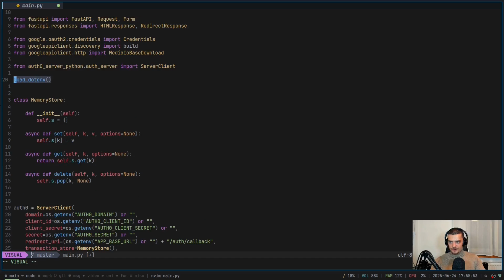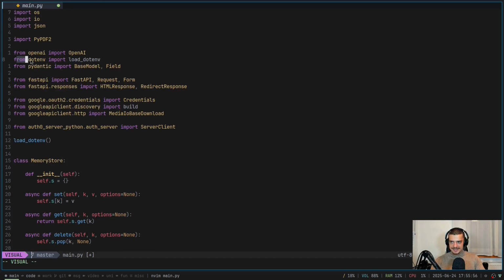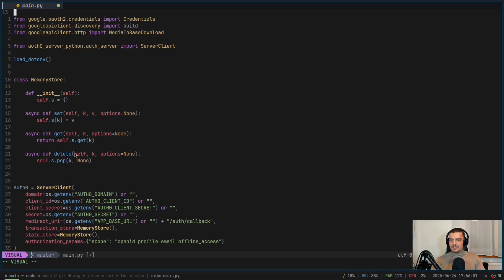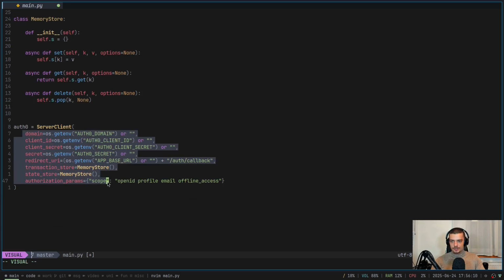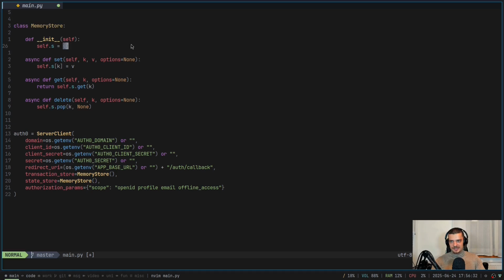We load the environment variables using load_dotenv. This is what I talked about. This basically takes a .env file and loads the values into our environment. Then we define a class. This class is only defined because we need it for Auth0. So here the server client is initialized with a bunch of keyword arguments. And this is something you can just copy paste or type off. You don't really need to understand every single part of it. It's just that we're providing these environment variables here as keyword arguments. So the domain, the client ID, the client secret, the secret that we generated on our own system, redirect URLs, transaction store and state store, which are instances of this class, which is essentially just a key value store.